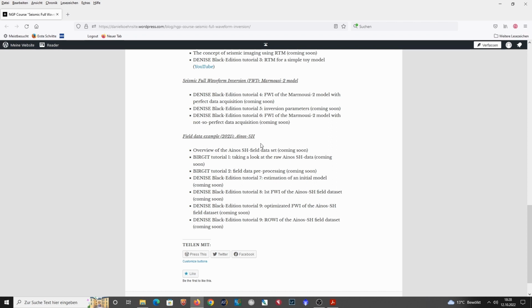this dataset really was. Then we are dealing with the data pre-processing aspect of the waveform inversion, and for this part I have written a separate code called Birgit. And so first we are taking a look at the raw INOS SH data. And then we are dealing with the field data pre-processing that is required for the full waveform inversion. So it's really easy to do this with this Birgit code.